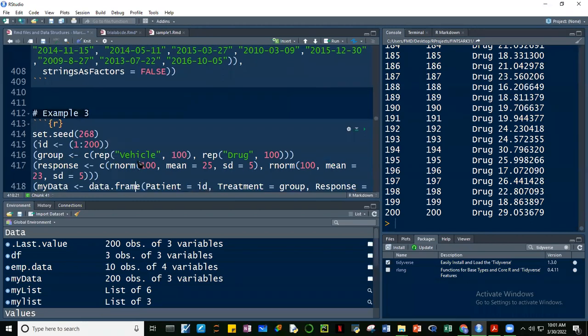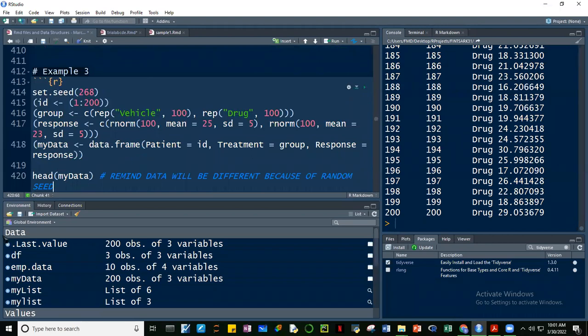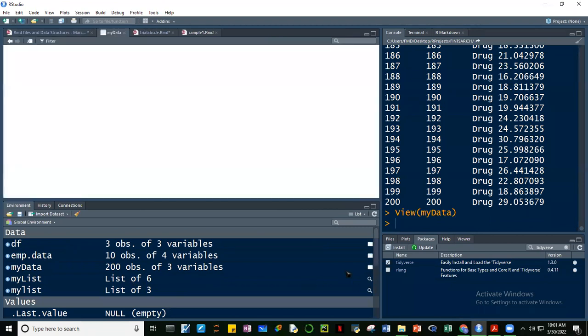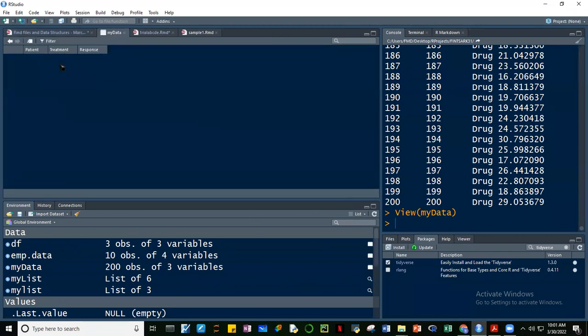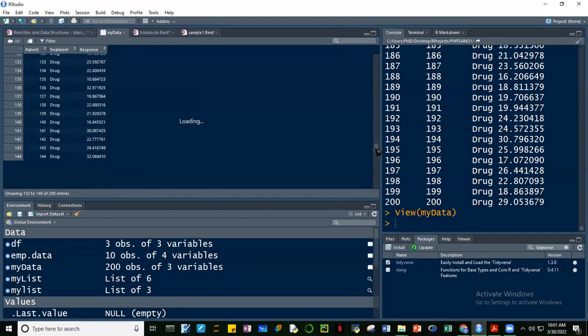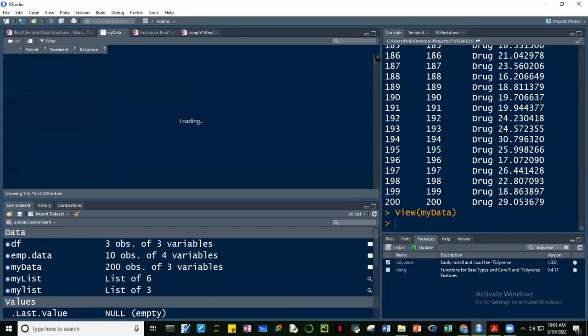We call it my data. My data. And my data is here. Ito. My data. 200 observations. And kapag data frame, guys, pwede natin tingnan to. Let's take a look at that spreadsheet and then it will generate that spreadsheet. Yan. 200 entries. Okay, so that's a data frame.